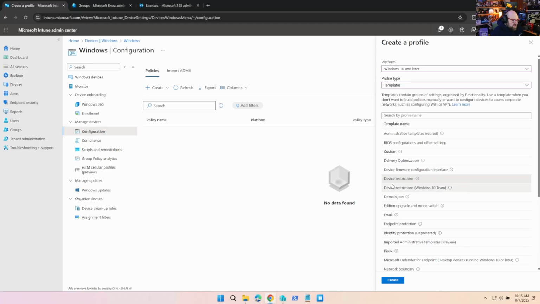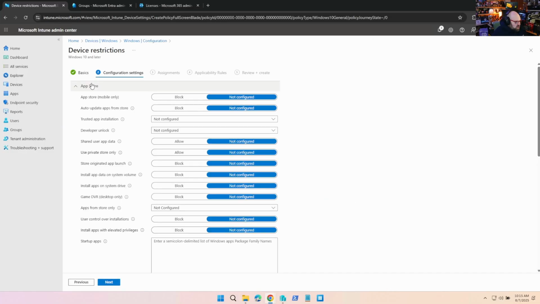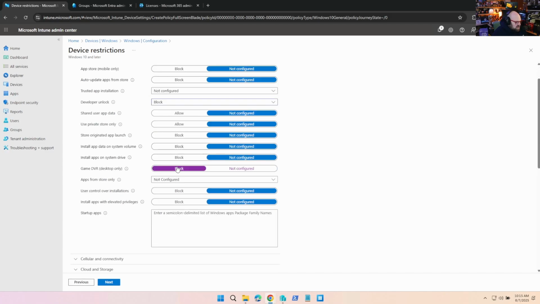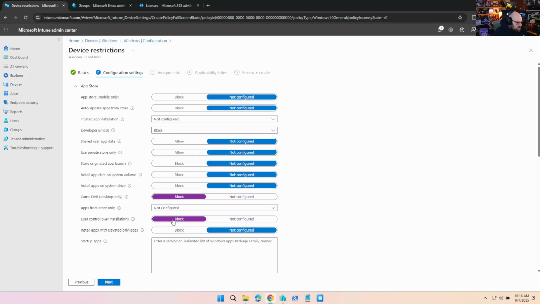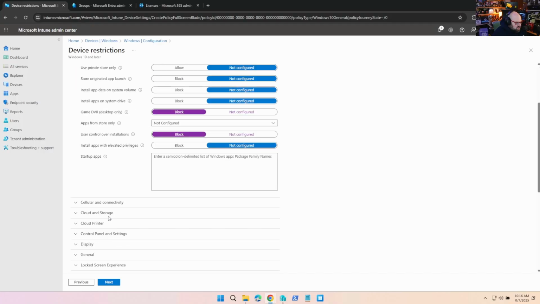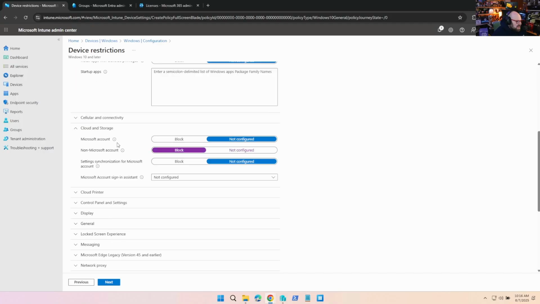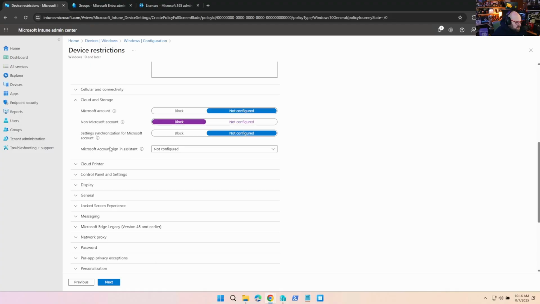This has a lot of great stuff in it we can use right off the bat to test applying policy to a device, and there are some very visible settings in here. We're going to go to App Store first. We're going to block developer unlock, turn off the game DVR feature, and we're going to block user control over app installations. If we go to cloud and storage, you can block adding non-Microsoft accounts to the system, right? So keep users from entering like a personal Gmail or Yahoo account, things like that.